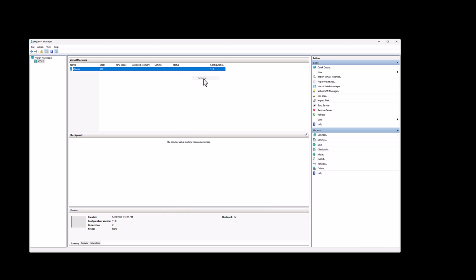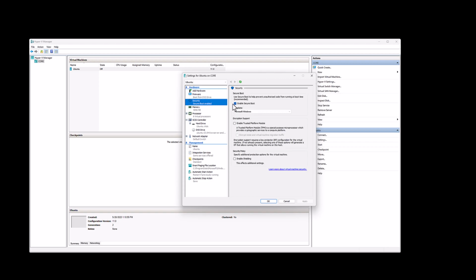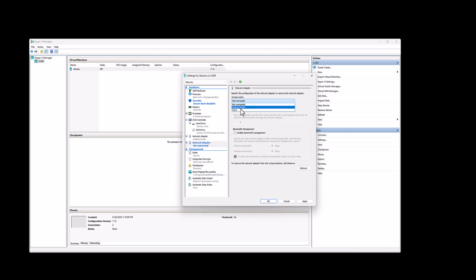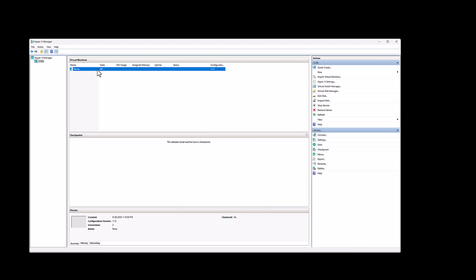Now right click on your virtual machine, go to settings, go to security and enable secure boot. Turn that off. Add new NIC card and then select the switch you just made. Now we're ready to install Linux.